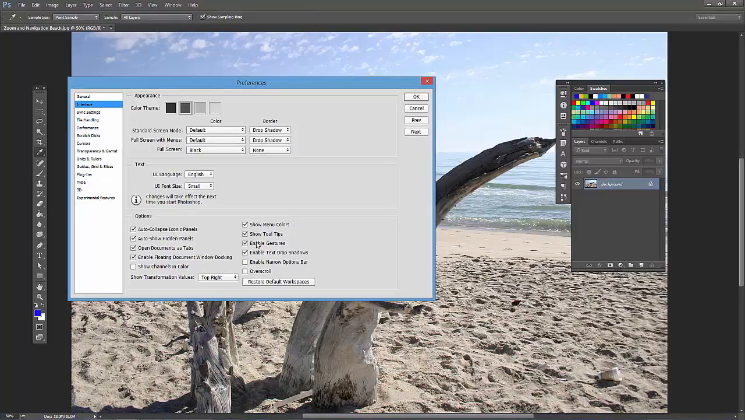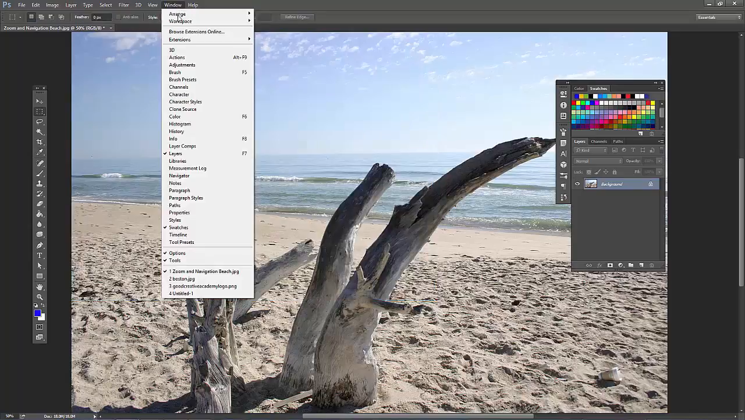In this menu, we can also adjust the background color of the workspace and other options such as whether or not there's a drop shadow behind the canvas. One important option to keep checked when you're new to Photoshop is the Show Tooltips checkbox. When checked, Photoshop will give a hint or tip as to what a tool does when you hover over it with your mouse.